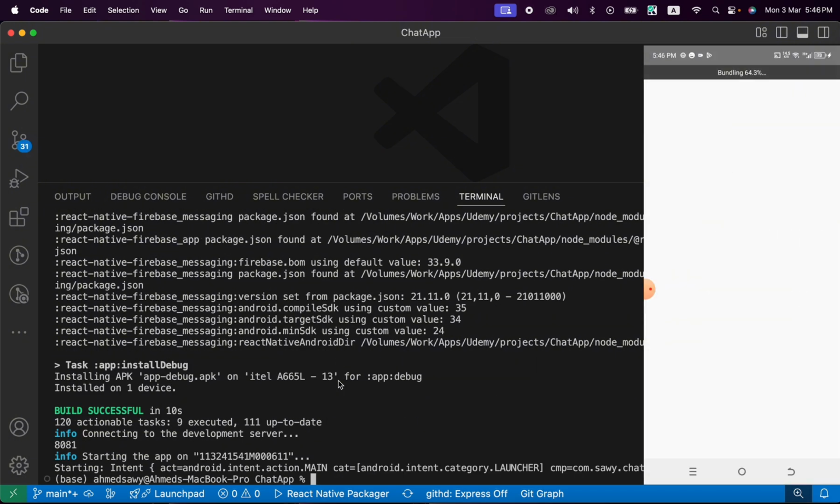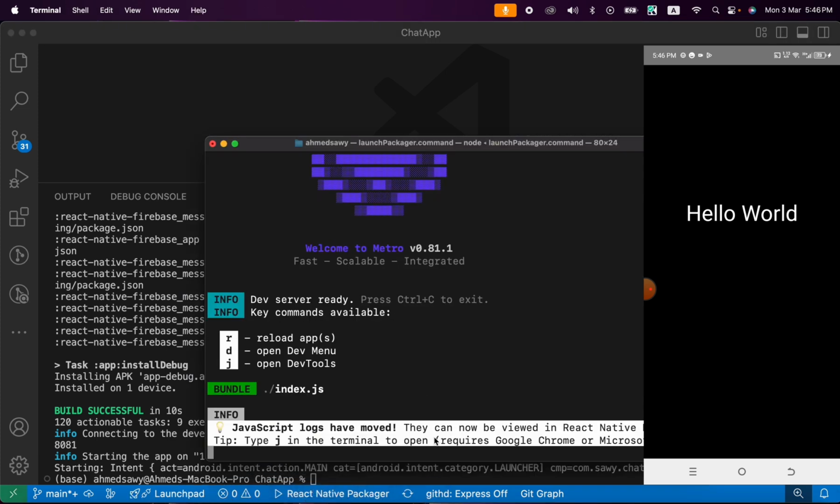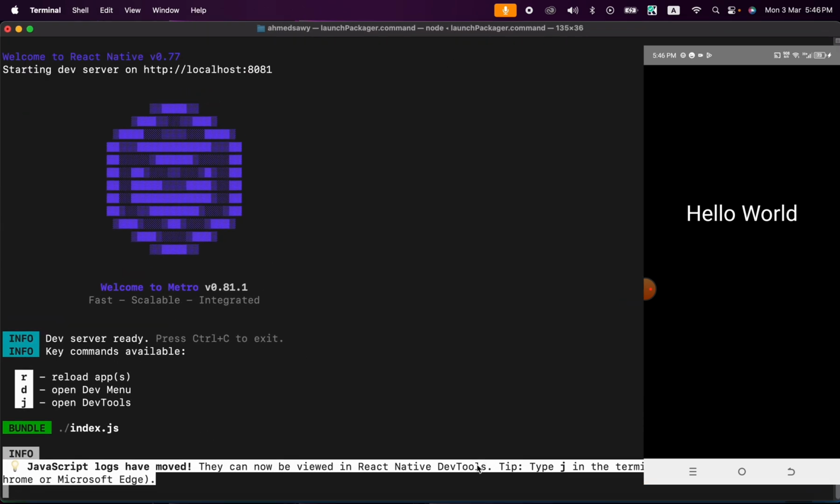now look, you can see our app here. It's just loading. Now look, it's Hello World. Here's our app. And the logs, if you see here, the logs have been moved.